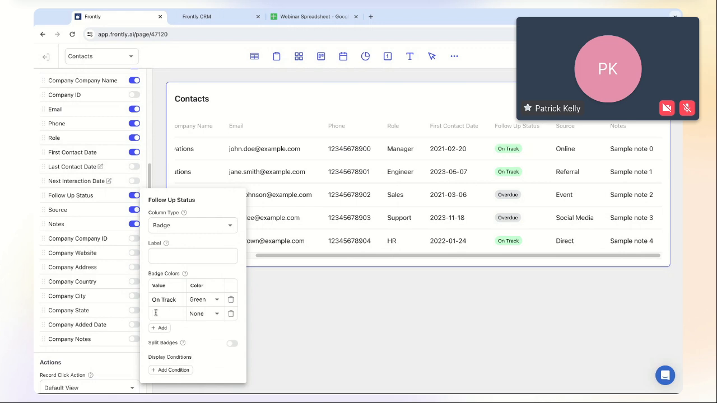And we can say overdue is red. And if you have multiple pieces of information in here, you can use the split badges setting, and it'll break those out into separate badges. So if you have comma separated values in a single cell, like tags, for instance, you can have those all show up in your status.